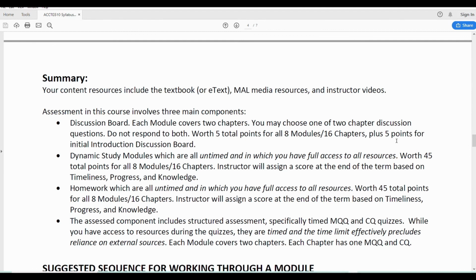Homework is untimed. You've got full access to all resources. That is equally worth 45 points, and I will assign an overall score at the end of the term for that. The assessed part of this class are the MQQ and the CQ quizzes.